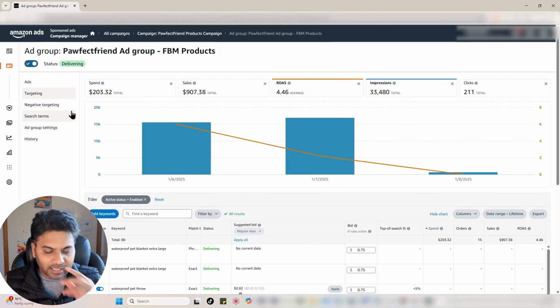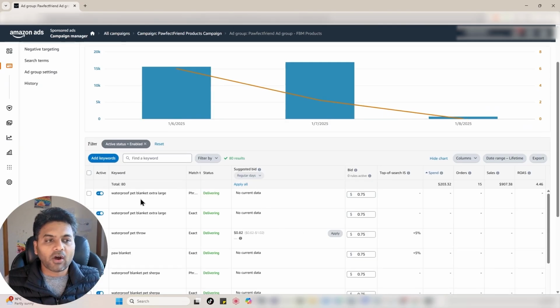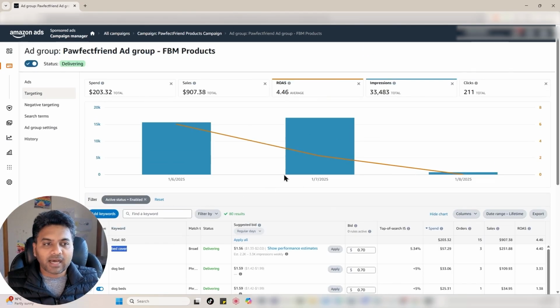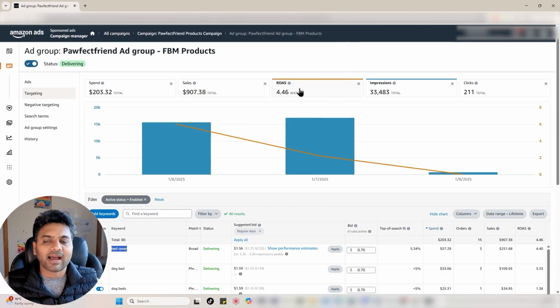If some of the keywords are not getting good sales despite spending a lot of money on them, I would just turn them off. Now, once all these things are done, you will start seeing good results. Just keep optimizing every 7 to 10 days and keep getting this ROAS higher and higher every single week or every single fortnight.